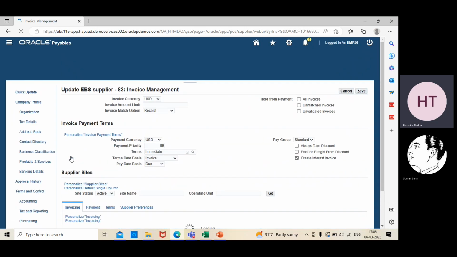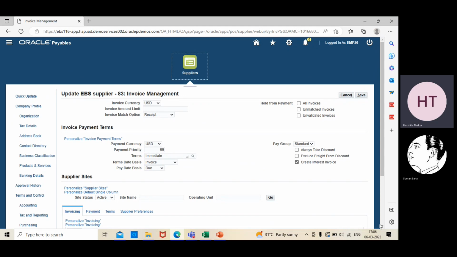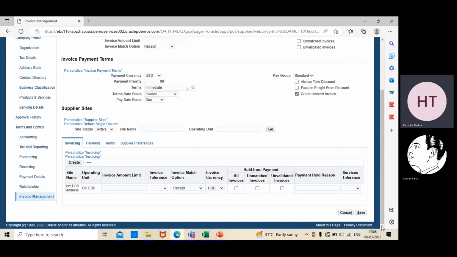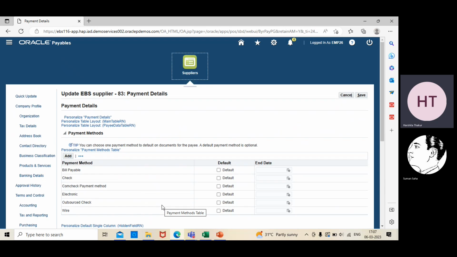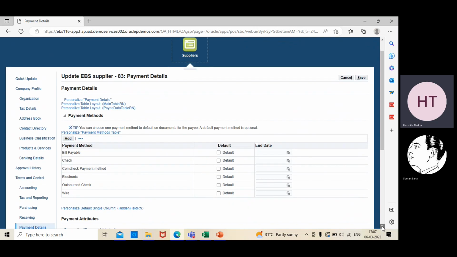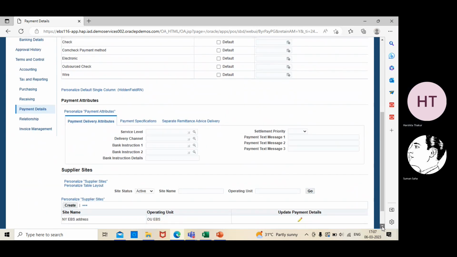So when we have given our financial options, payables system setups and payables options, from there this information is getting defaulted here. Fine. And in the same manner, if you go to this payment details, there also you can see various things are already defaulting. And if you want to set any payment method like check or bills payable as default, you can just click it here. Right now I don't require it, so I'm not selecting anything.